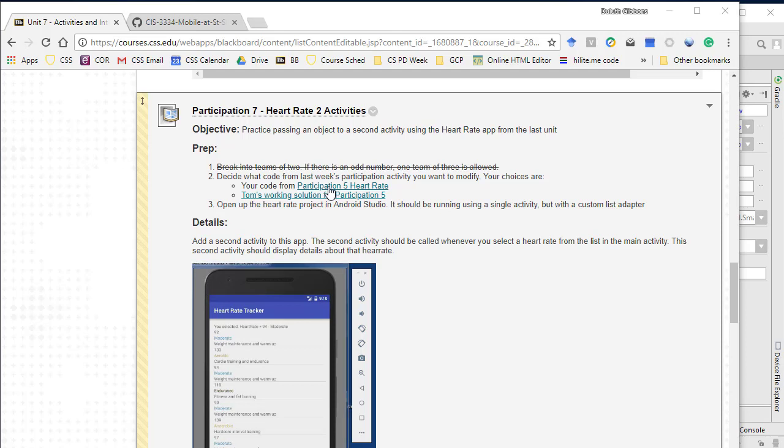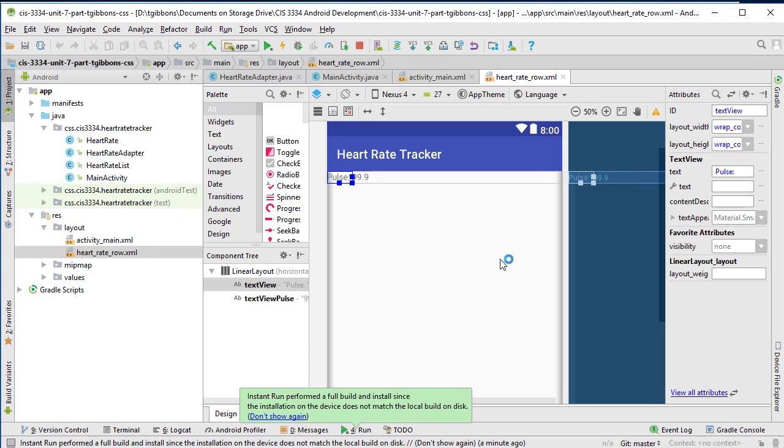You have two options. You can use your code from, I think this is actually participation 6. I'll have to update this from the last unit, or I have some working code also from there that you can use. If you have your code working, that's probably the easiest thing to do because you're familiar with how it's set up. Otherwise, again, you can use mine. Here's mine here that's running.